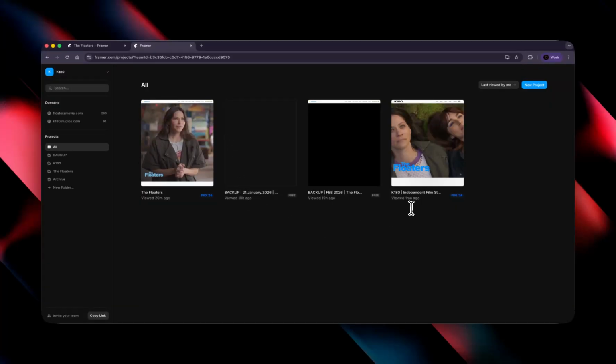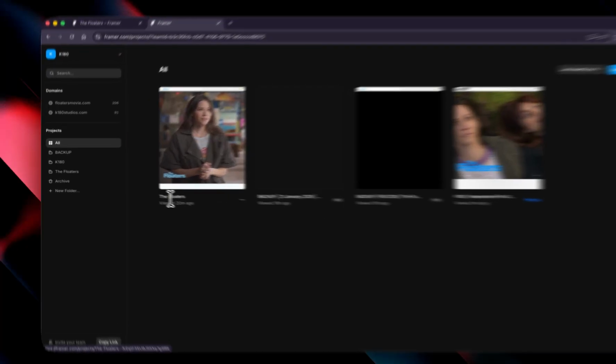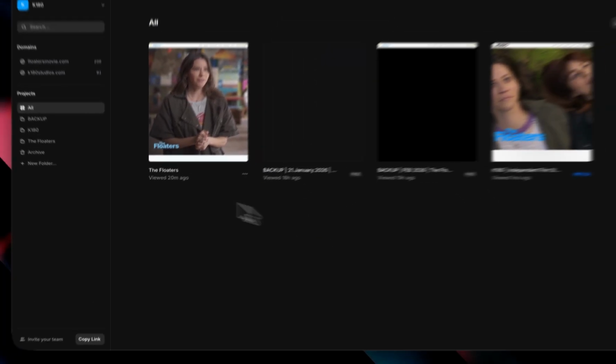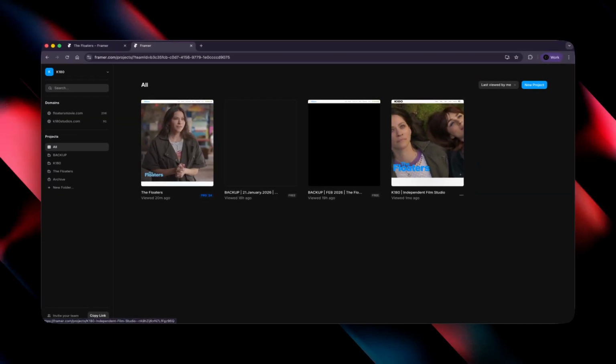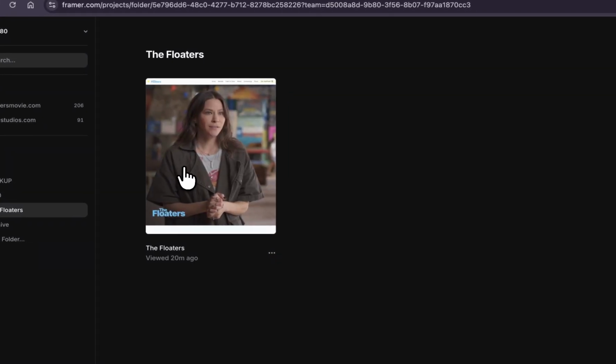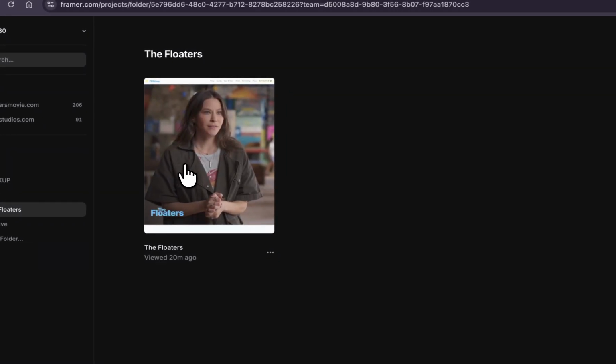When you see this interface, don't tap on any project. There's some backup projects, there's the K180 website as well, and then this is the floaters website, the one we have to edit. This section is showing you all the projects that there are. So to make sure that we work on the right project, we go here to the floaters folder, and then we click on this. Once we click on this, the website will open.